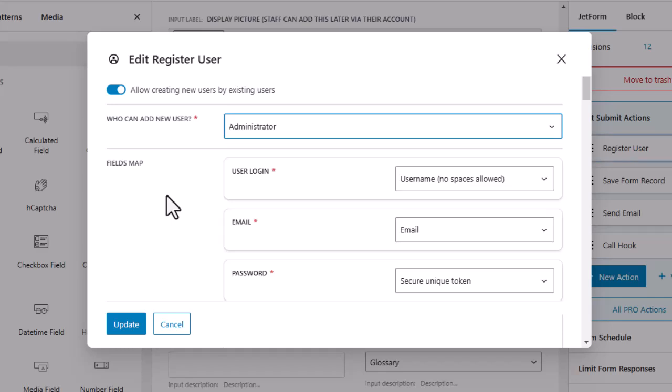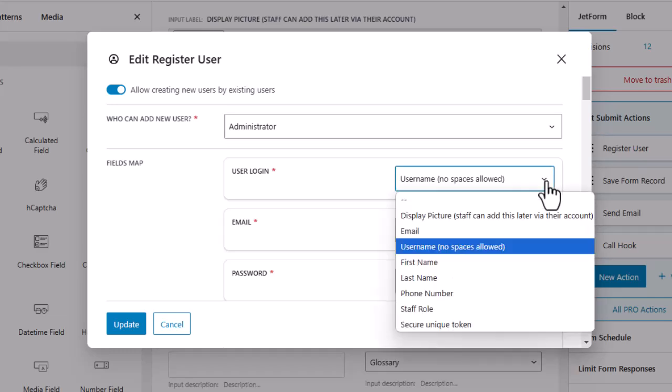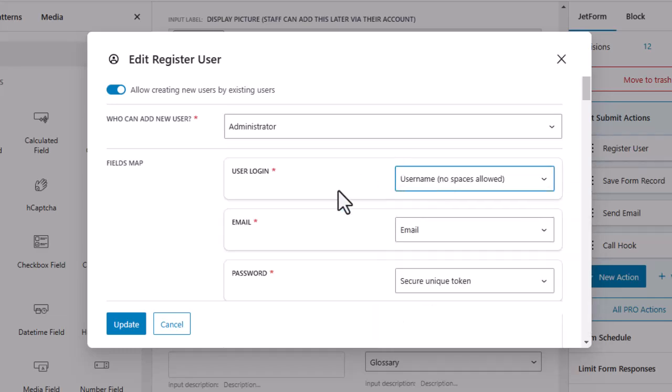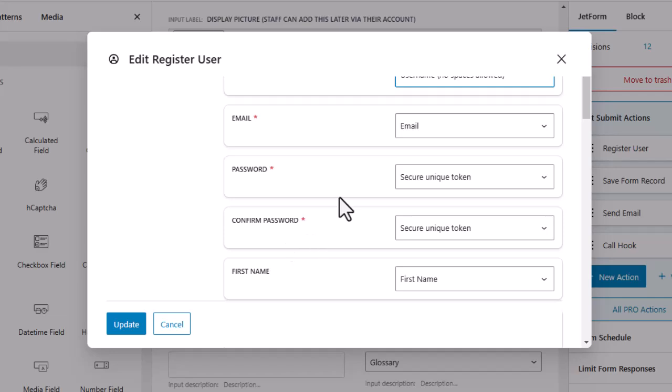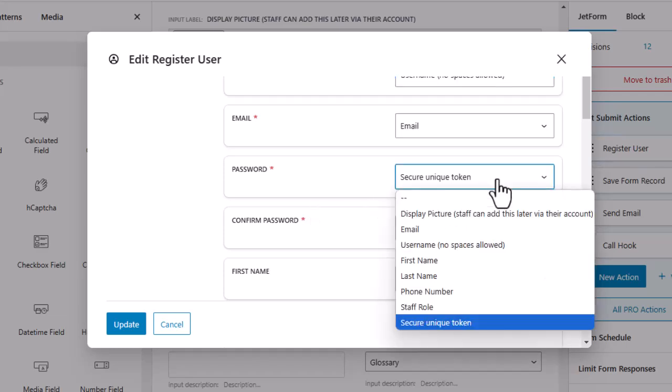Then the next thing is to make sure that you map the fields correctly based on what you have in your forms. So user login, it's the username in my field. Email is email. So password, remember I told you that I did not add that, and in this case we'll have to use secure unique token.